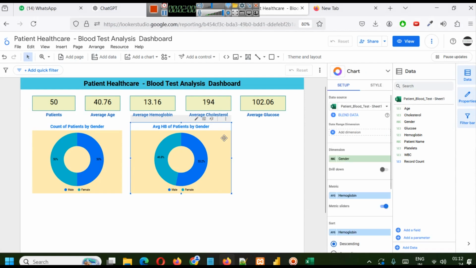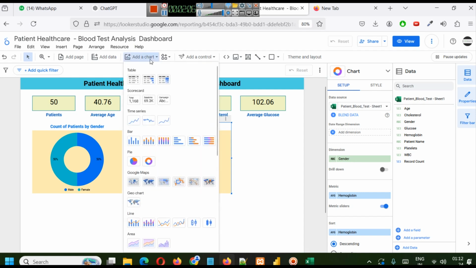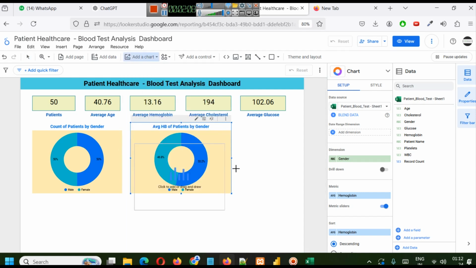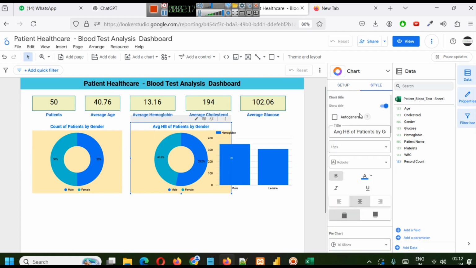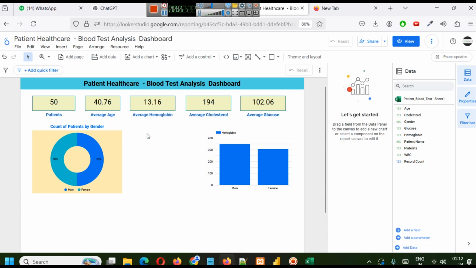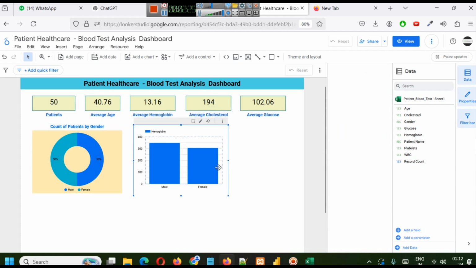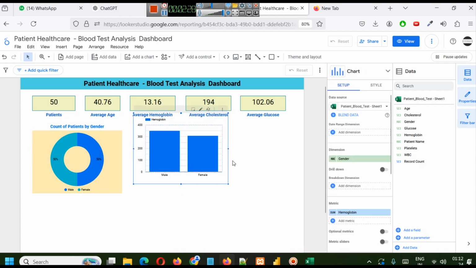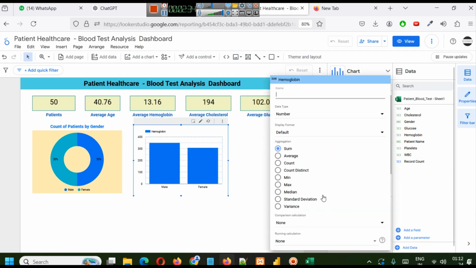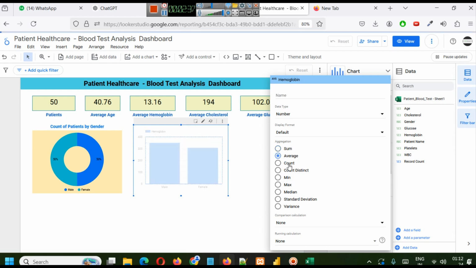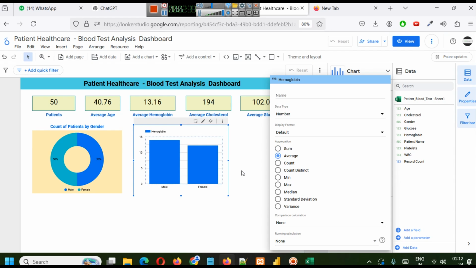As you can see, this is showing us the data in percentage. Obviously, what we can do here is select a bar chart and place it over it. It will just copy the data for us. We will copy our title, average HB of patient by gender, and we will simply show it like that. And here it is showing us this information. Okay, again it is showing us sum, but we want to see average, and this is more meaningful data for us.